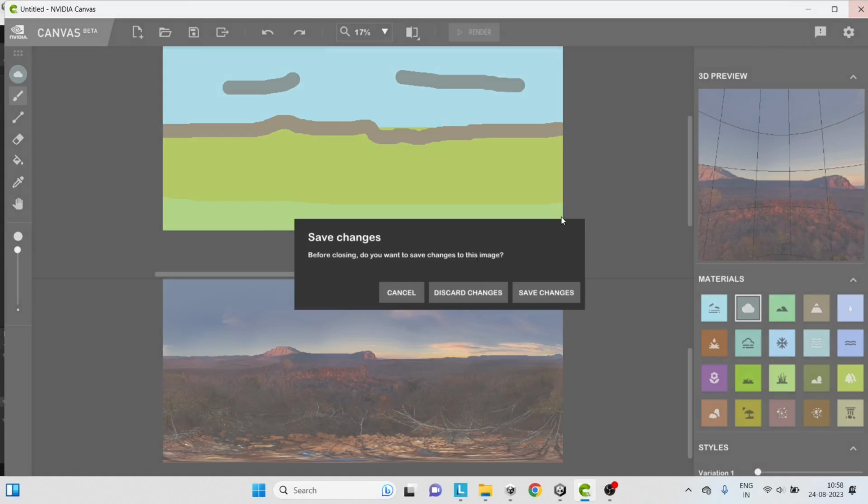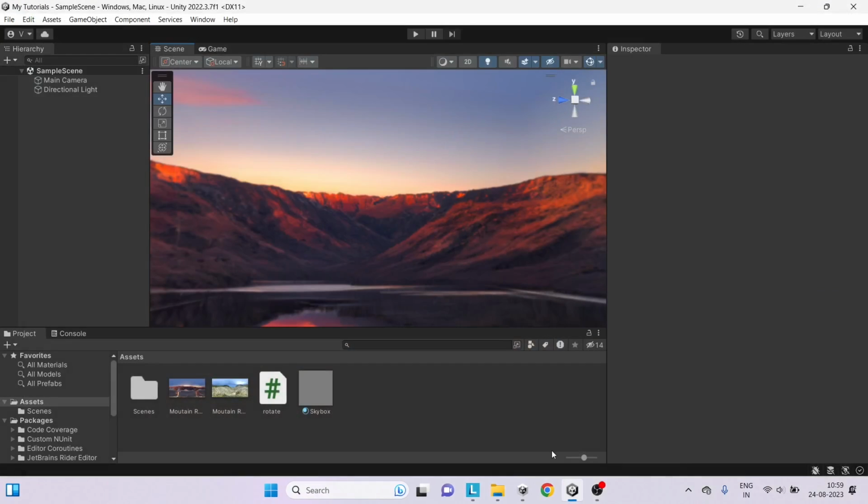Now once you're done, you can just close the Nvidia app. If you want to do further changes, you can just save this as a .canvas file. So you can just open it and start editing. So I don't need it. I'm just going to discard the changes. And I can come back to Unity.